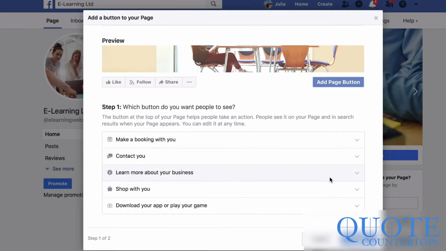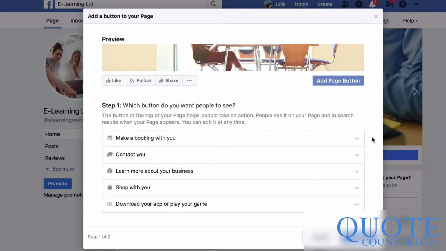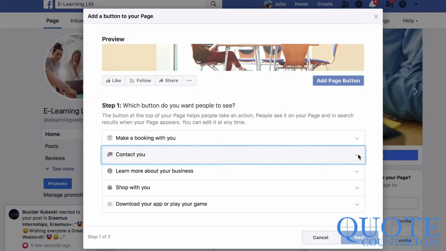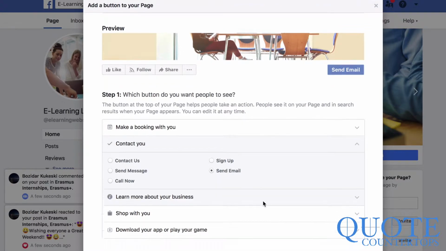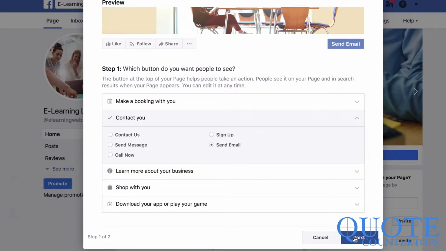And here, depending on what is most relevant, you can choose between Make a Booking, Contact You, Learn More, Shop, or download your app or play your game. I'm going to choose Contact You. Here I'm going to choose Contact Us, Send Message, Call Now, Sign Up, or Send Email. Let's click on Send Email. Next.